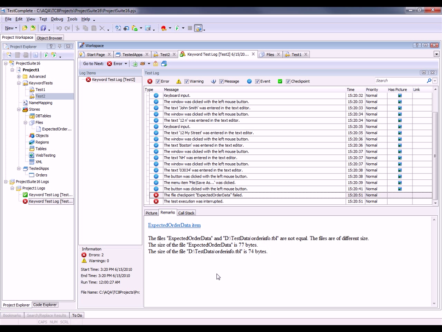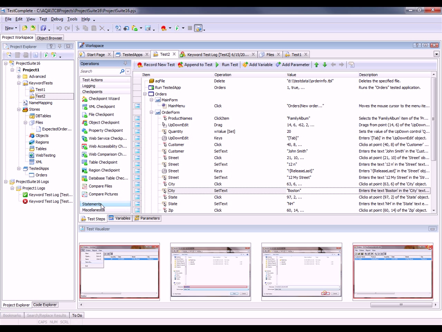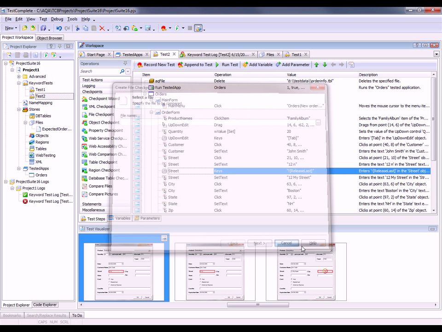Now it's worth mentioning that you don't have to record a test in order to create file checkpoints. You can always add the file checkpoint operation to your test by hand. To do this, just flip over to the checkpoints palette right here, grab the file checkpoint operation, and then you can just drag that right onto your test. It'll invoke the same wizard that we went through just a few moments ago.